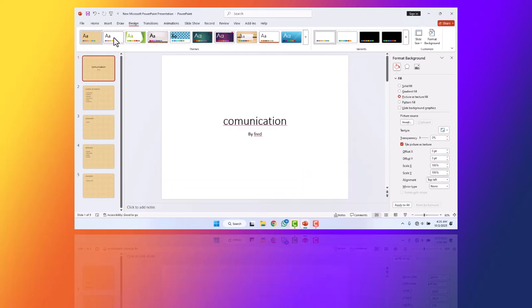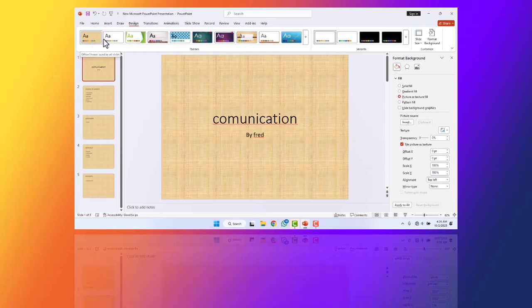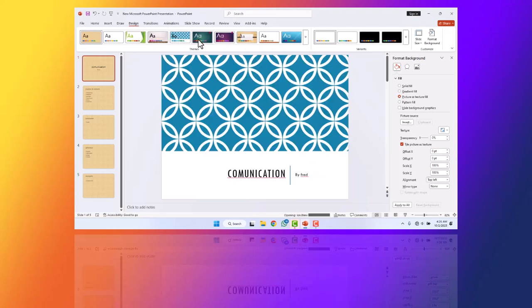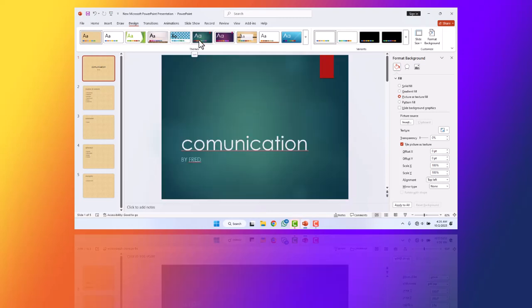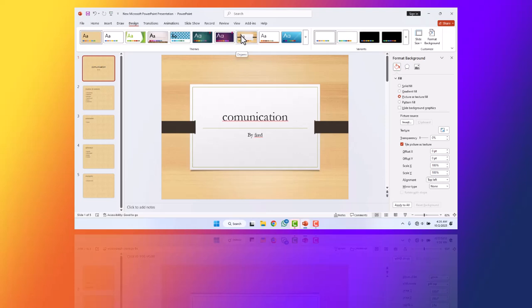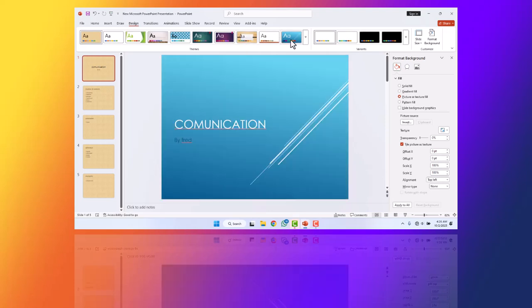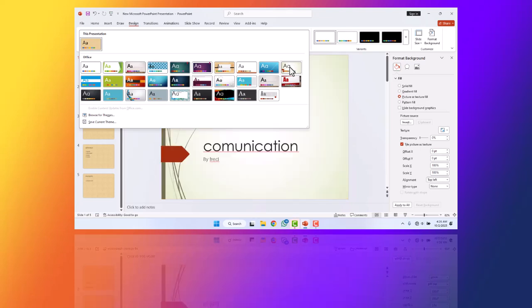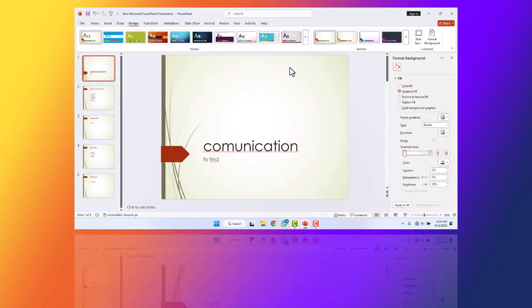You select your design, and mostly you select something which will be appealing to the audience, which will attract the audience, not something which just amazes the audience. Better select something which attracts the audience. If you select something like that, it will be good for you.